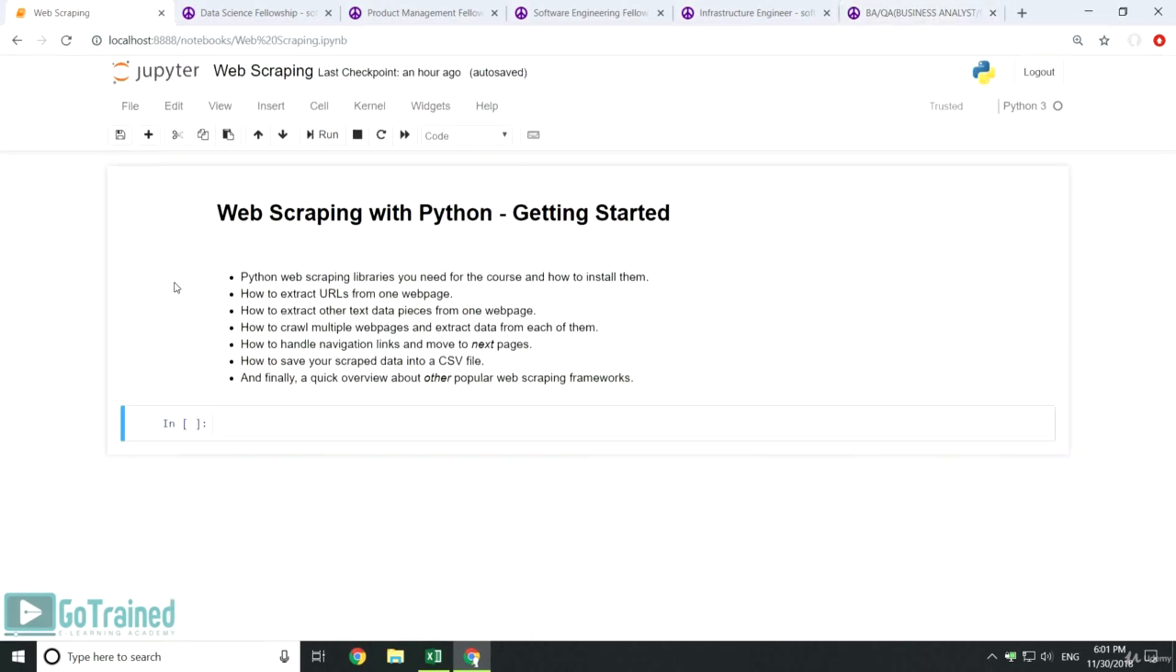In this course, you will learn Python web scraping libraries you need for the course and how to install them. How to extract URLs from one web page. How to extract other text data pieces from one web page. How to crawl multiple web pages and extract data from each of them. How to handle navigation links and move to next pages. How to save your scraped data into a CSV file. And finally, a quick overview about other popular web scraping frameworks.